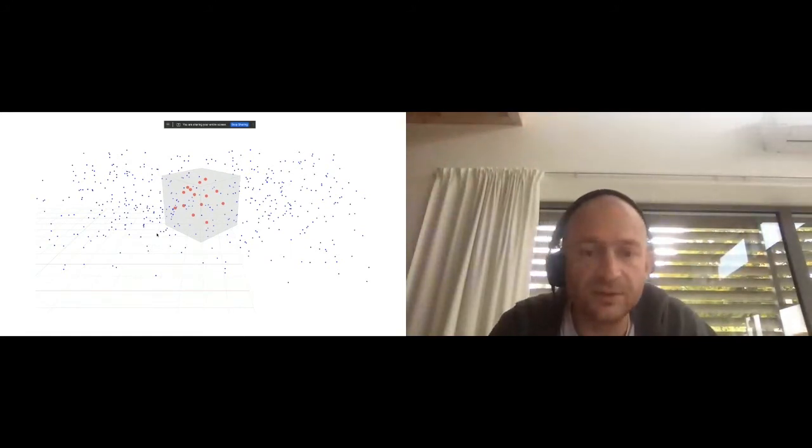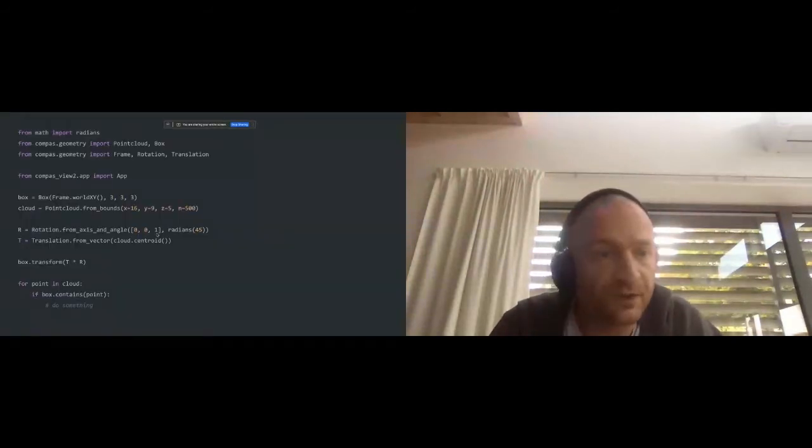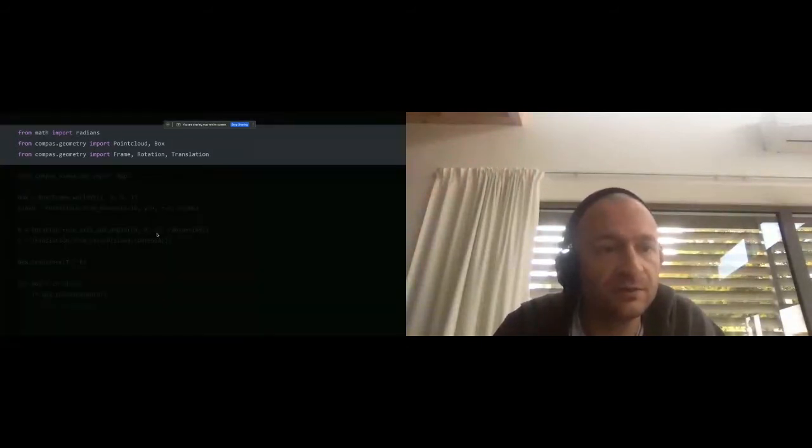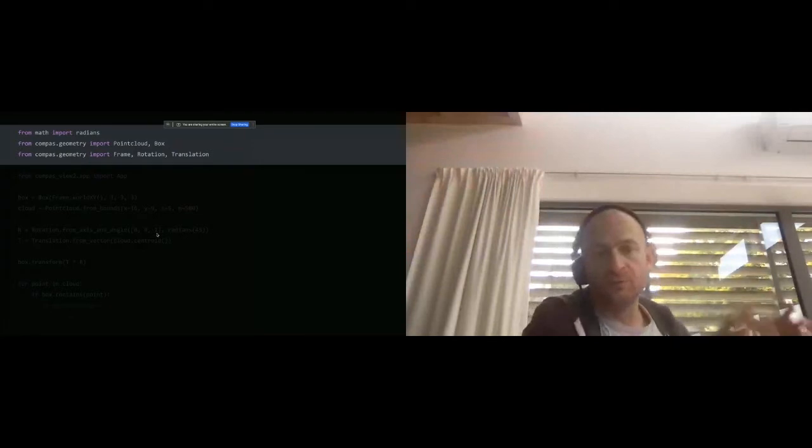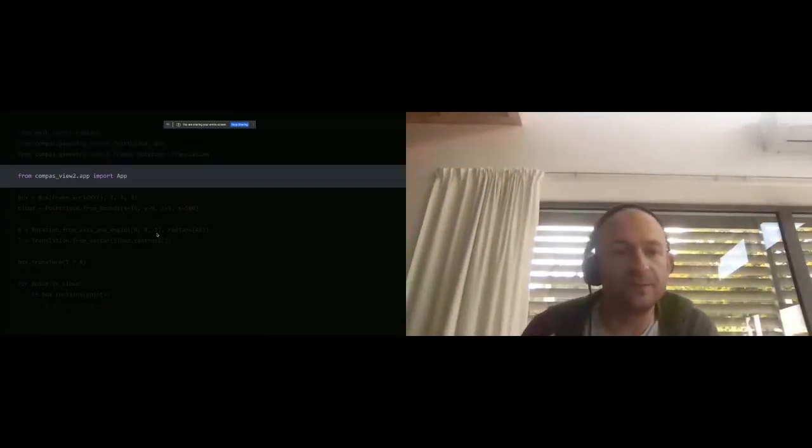So here, for example, is the point in box problem. We have a point cloud, there is somewhere a box in 3D space, and we want to know which points actually lie in that box. Right, so here is more or less the entire script. First, we have a few imports. From math import radians is something that you get directly from Python, and then there are a few imports from compas.geometry. So the point cloud, because we're going to make a point cloud, then the box to do the in-box check, and then a frame, a rotation, and translation, because we're going to move the box from the origin to the middle of the point cloud.